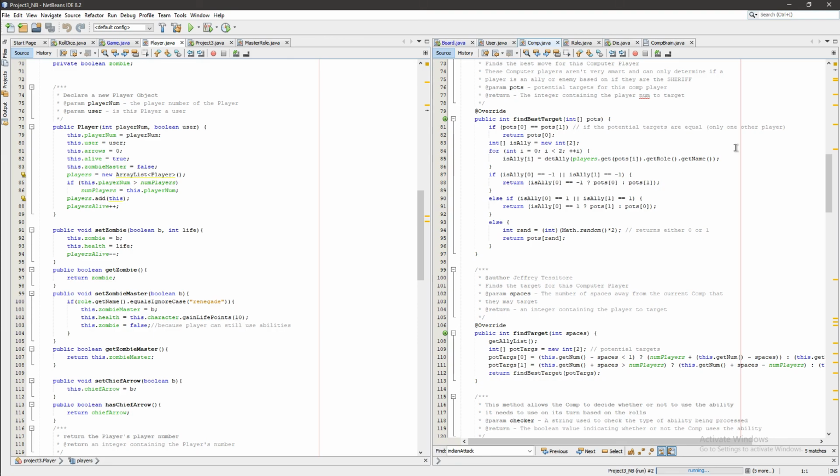The find target method is what is called from the game class, and the first thing it does is it gets its ally list, just to double check things. It creates an array of the potential targets, which are the two players that the computer player can target, and then it passes those to the find best target method, which takes both of those and determines if one is an ally, then it needs to attack the other one. If one is an enemy, so let's say the computer player is an outlaw and it needs to get rid of the sheriff, then it will purposefully target the sheriff. Otherwise, if it doesn't know the role of either player, it'll just randomly shoot.